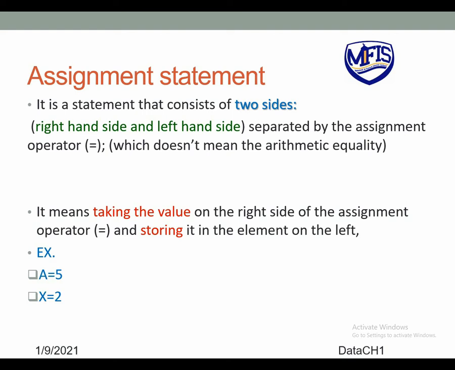Another example, x equal 2. It means that we have a value 2, and this value will be stored in a place called x. This is the assignment statement. Another example, y equal 8. It means that we have a value 8, and this value will be stored in a place or a storage space in the memory called y. So y will hold the value 8. This is what we call assignment statement.